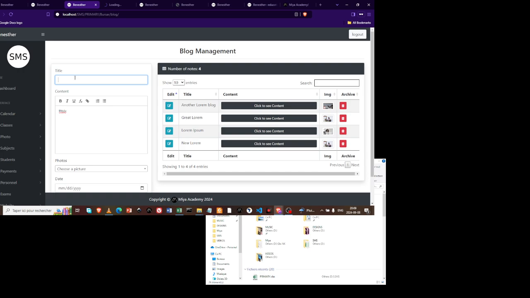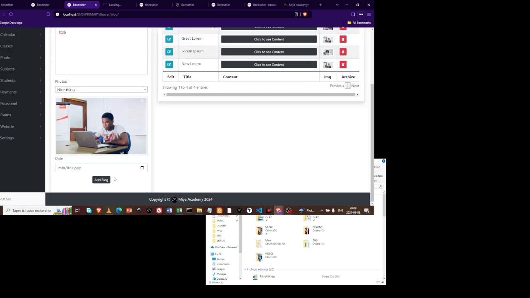Give a date to your article, and the article is gone. Then you click on add blog. It's going to get added here. So you see when I click here, I get to see that content. I click, I get to see that content.